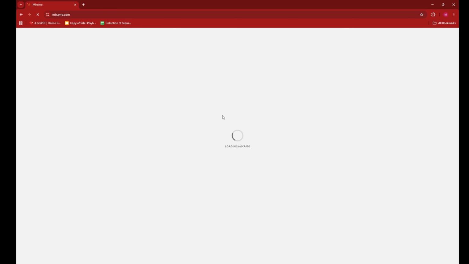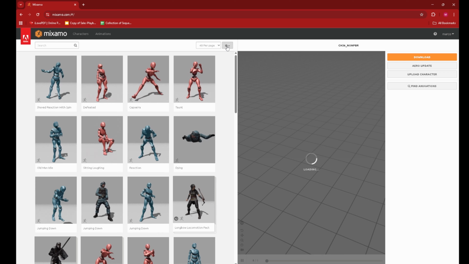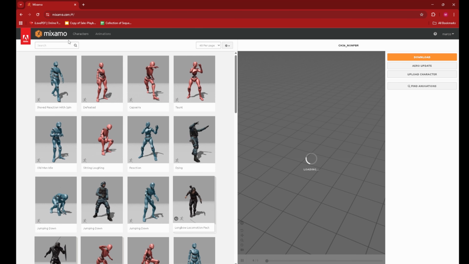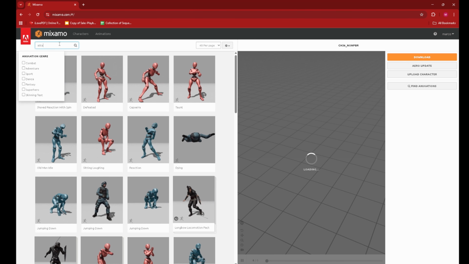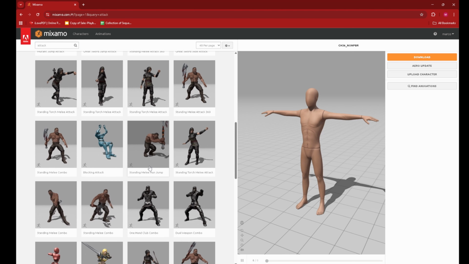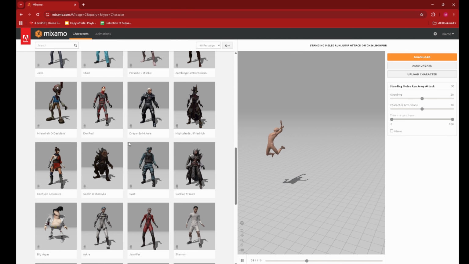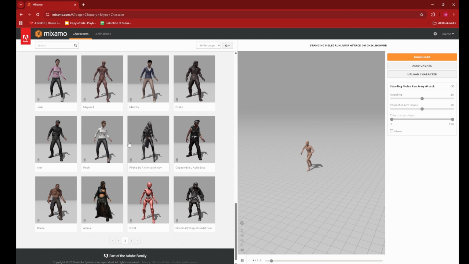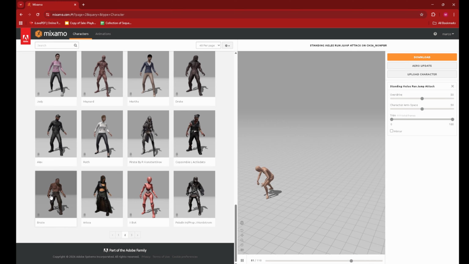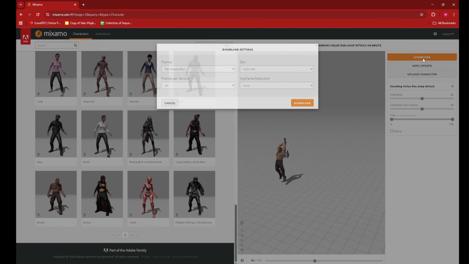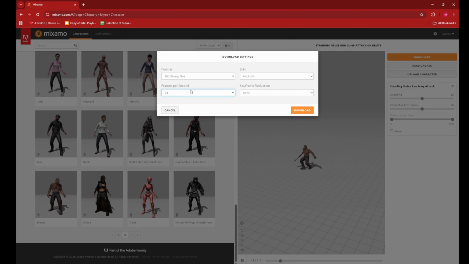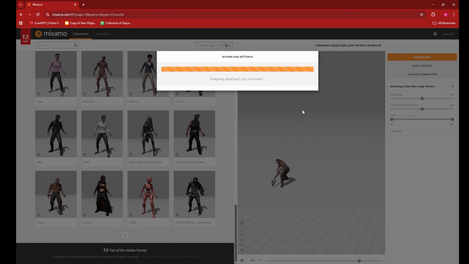Now we can get our character from mixamo.com. If you don't have an account, you might have to create one before you can actually use it. I'm gonna search for attack animations. I'm going to get this one here. Now I'm gonna have to choose the character, so go to the character tab and I'm gonna search for this brute. Download, and I'm gonna select 24 FPS and I leave everything as default.